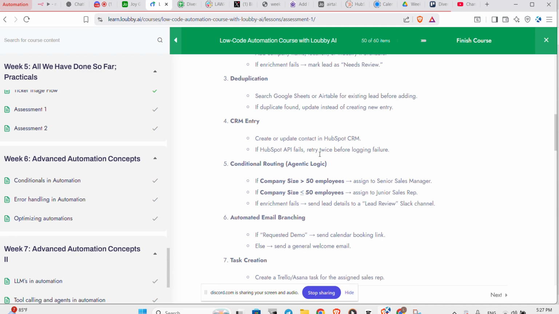So you are not just going to let the node stop once it fails. Because if the node stops, that means this automation is not going to work and all the other data that are coming will not be able to pass through. So instead of it stopping and showing an error, they said we should retry it twice. Once it fails the first time, the data will try and go again. The node will run it by itself. So retry twice before logging failure.